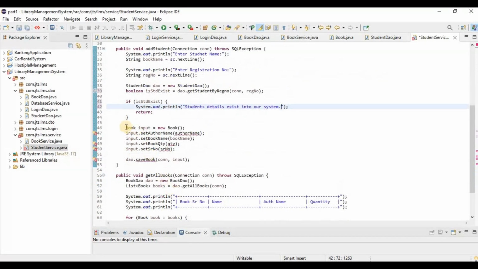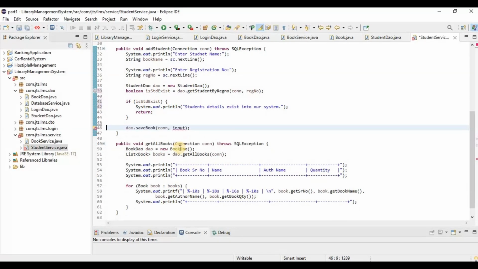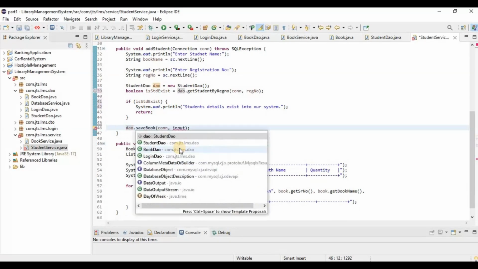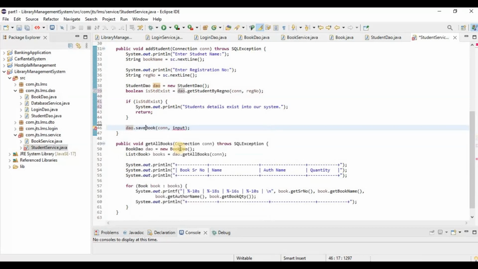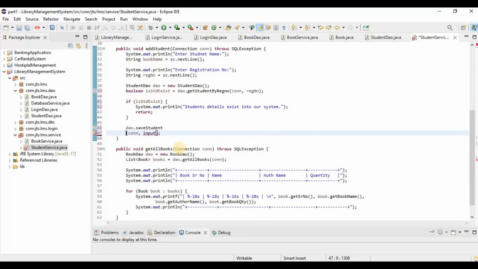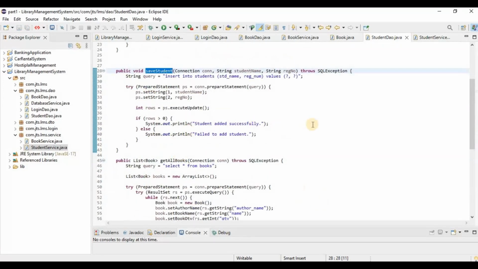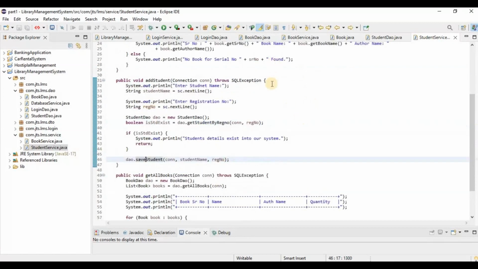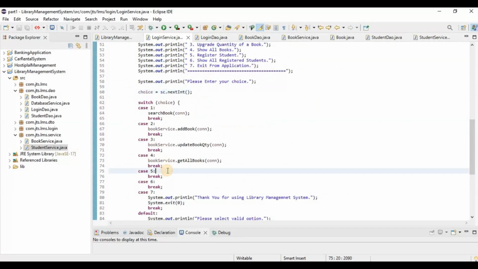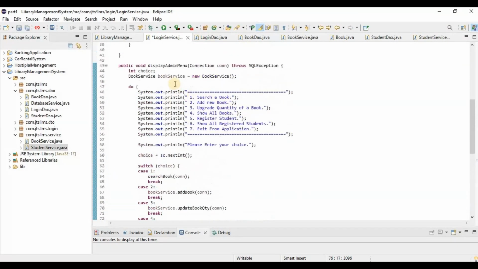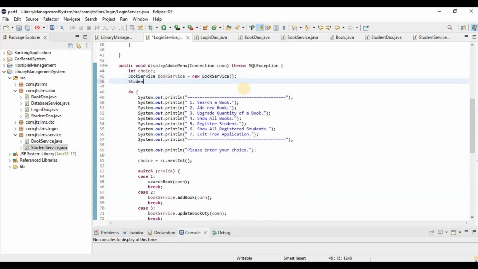Else what we can do, we can directly call dot save student, and here we need to pass the connection, the student name variable, and with that also the registration number. Okay, and that we can do.